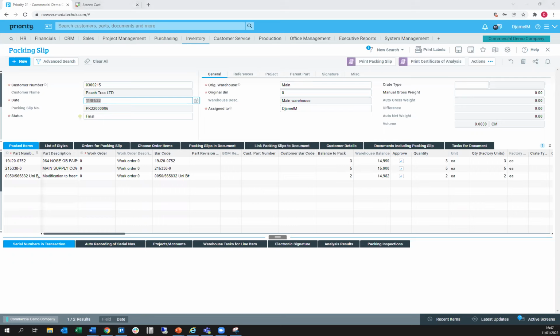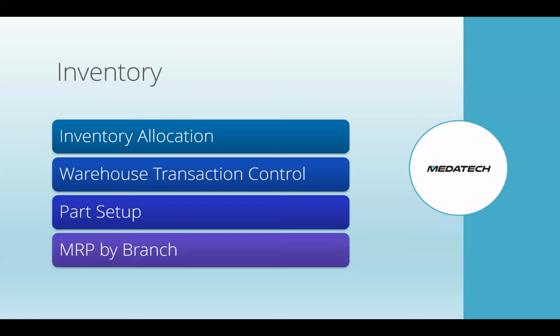If we jump back into the PowerPoint now, we can discuss the next new feature in the inventory section, which is warehouse transaction control. This feature has been implemented to give greater control over who can access stock on a bin-by-bin basis. For example, if you have a bin with high-value metals in it, this new feature will allow you to block access to that stock being used, so perhaps only the production controller can access it or authorise its use.